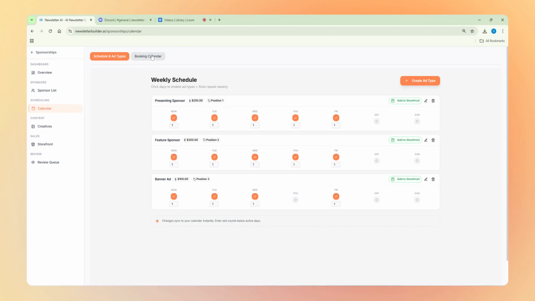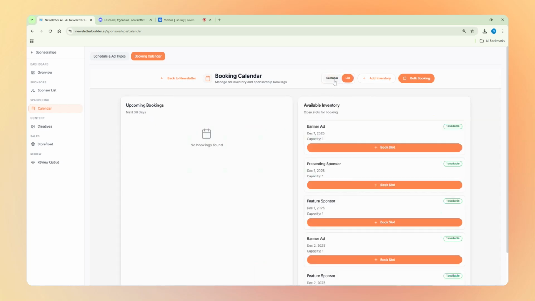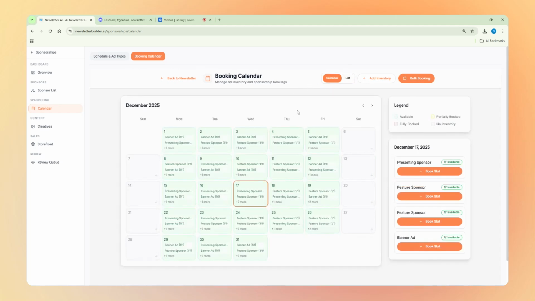You can just toggle to the booking calendar up here, and as you can see, all of our ad types have now filtered into our booking calendar. I know this kind of looks like a mess, but this is actually great because it enables you to see what's available, what's booked, what's partially booked, and has no inventory. So you can look at it like this, or you can look at it in a list view. I would always look at it in the calendar view.